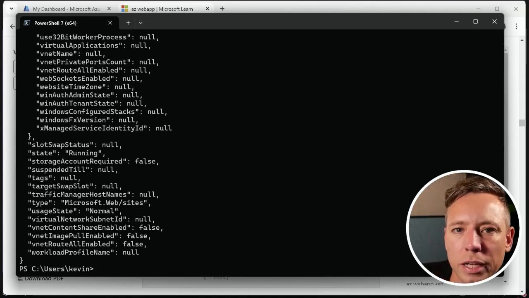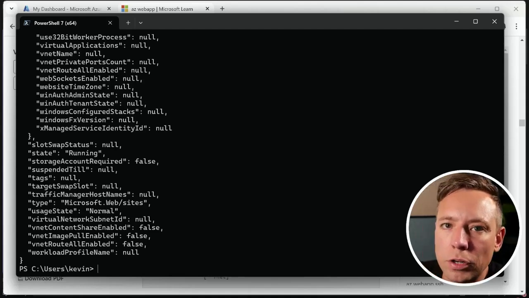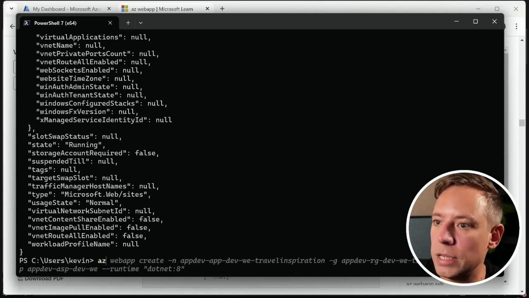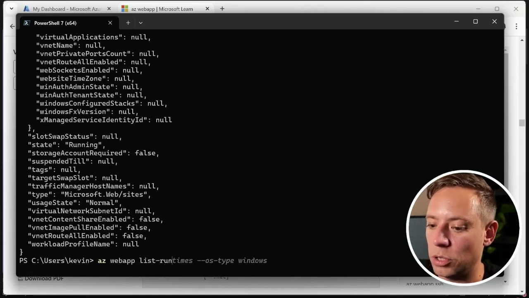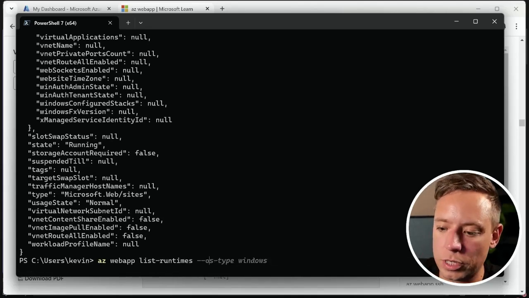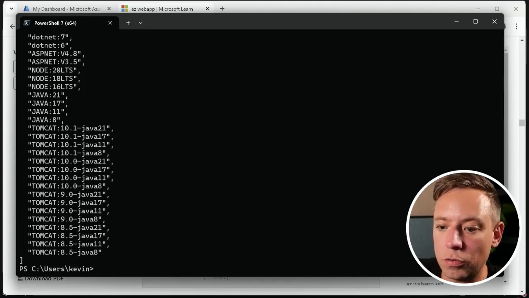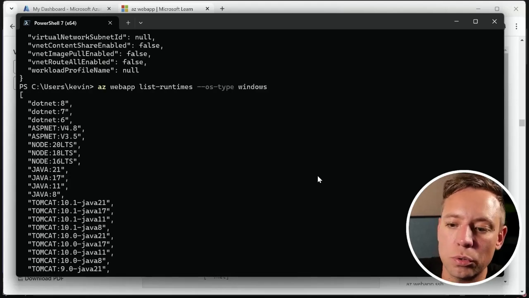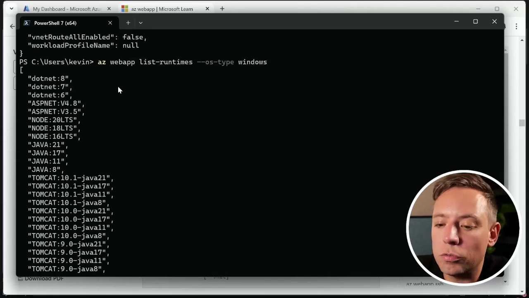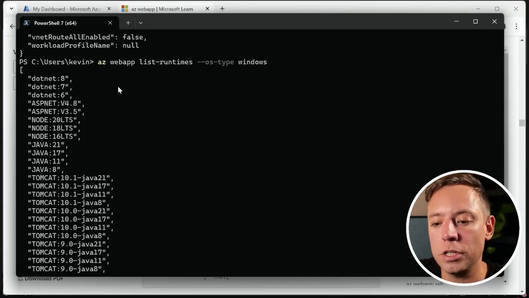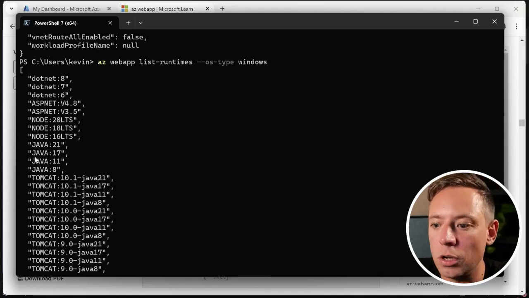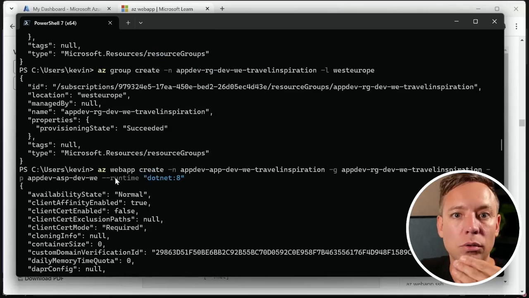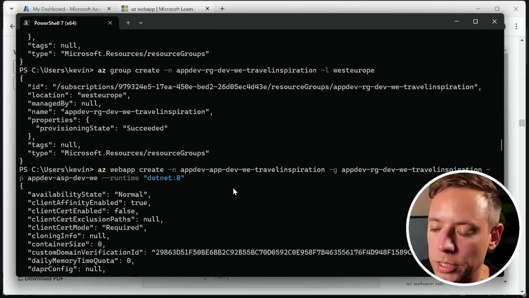By the way, if at any given time you're not sure about a parameter value, you can also list the potential parameter values. For example, by executing az web app list runtimes for OS type Windows, you can get a list of all the values that are valid in this case. We pass through .NET 8 as we're working with .NET version 8, but if for example you want to work with Java version 17, you should pass through Java 17 for the runtime value. So that's how you work with the CLI and learn about how you can work with the CLI.